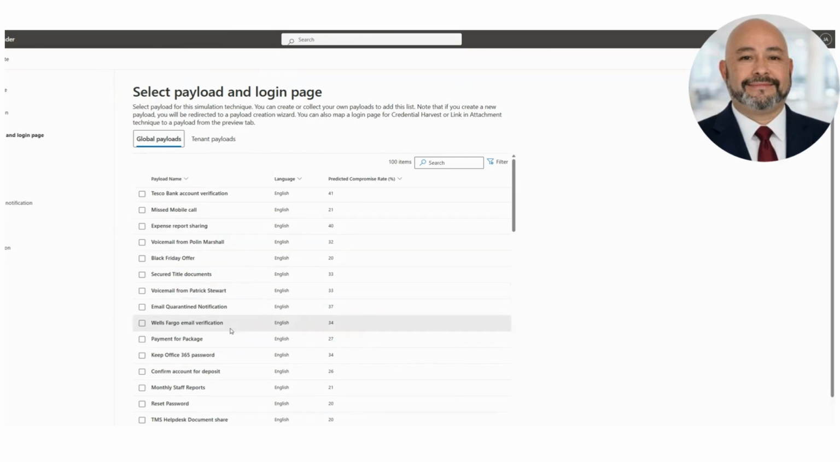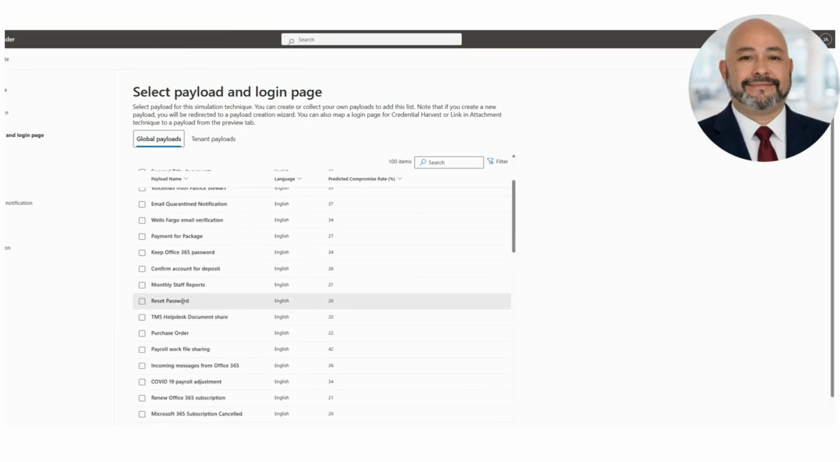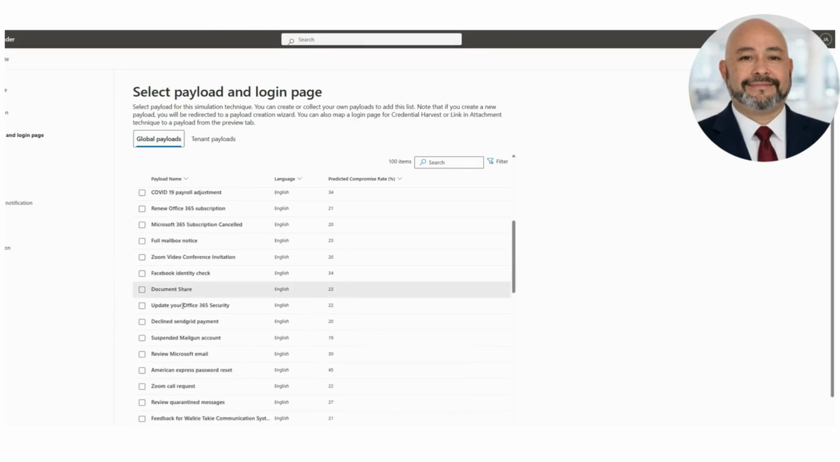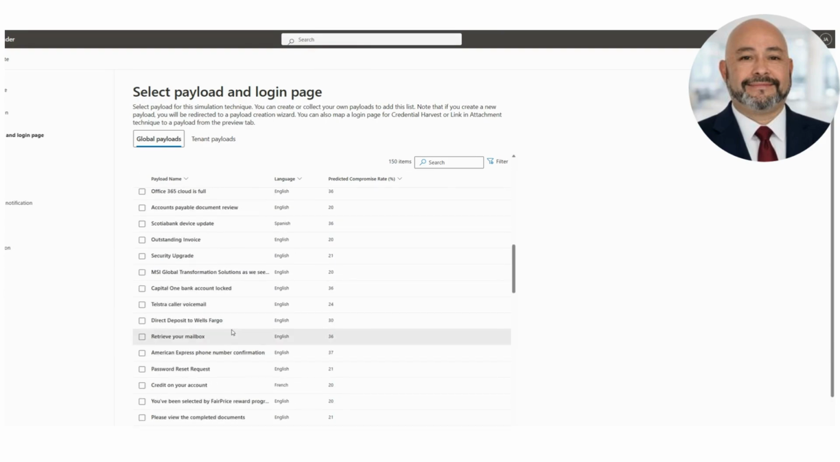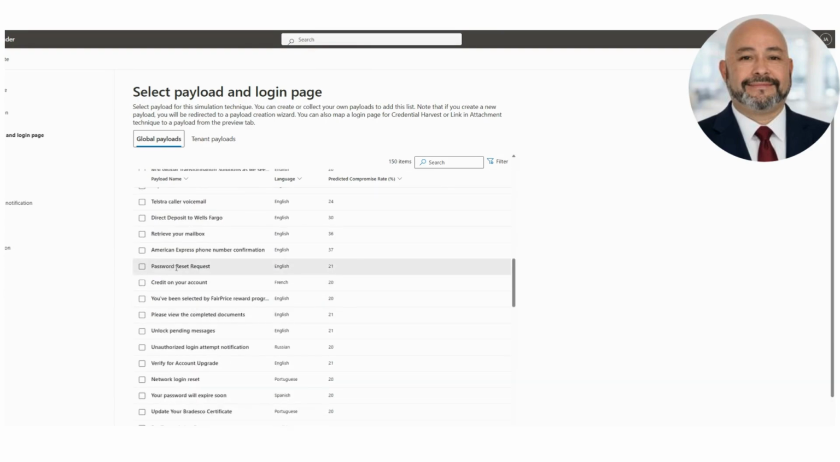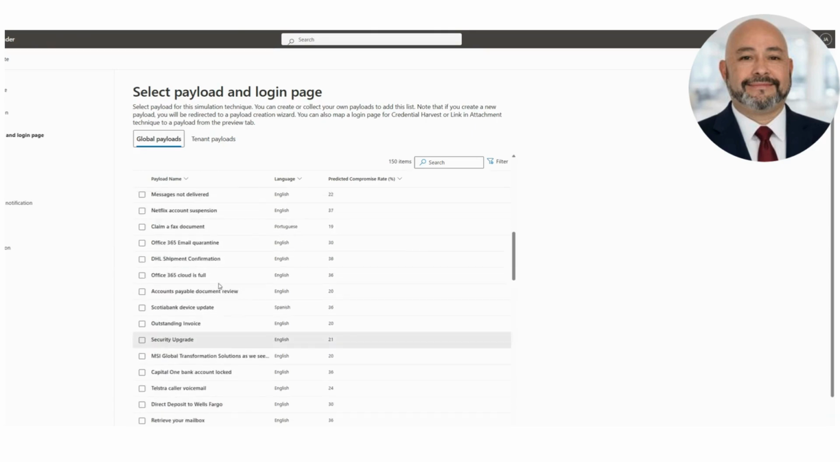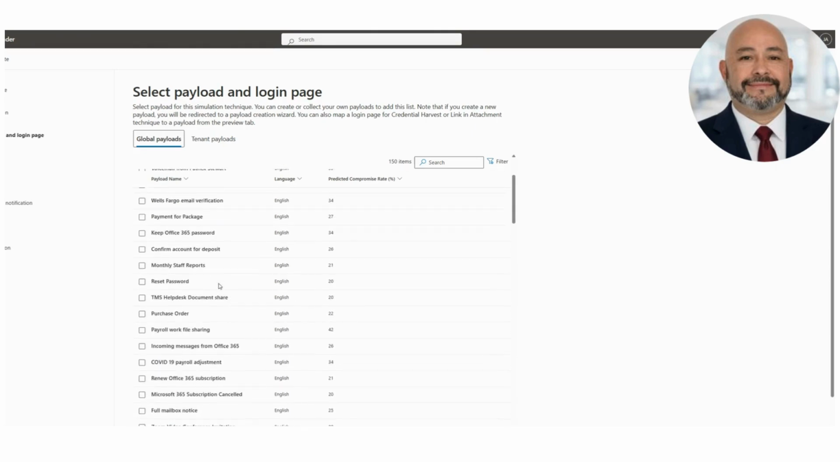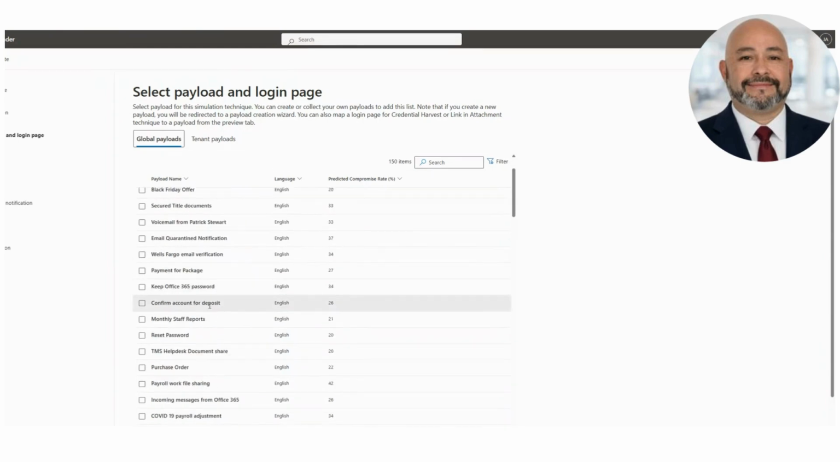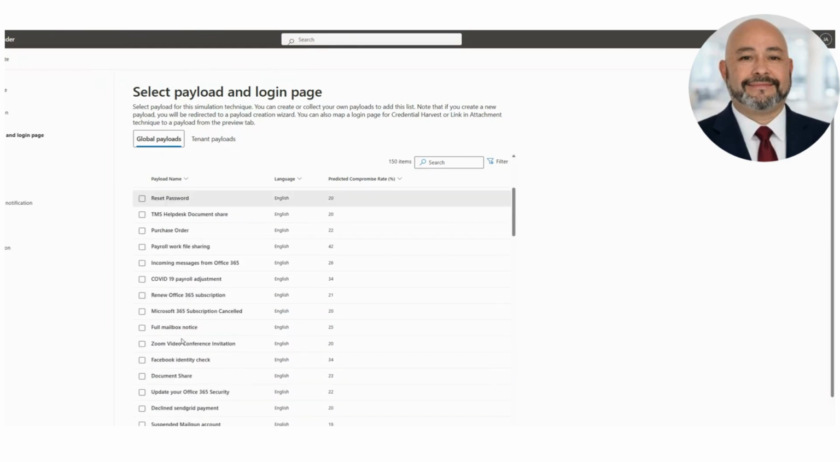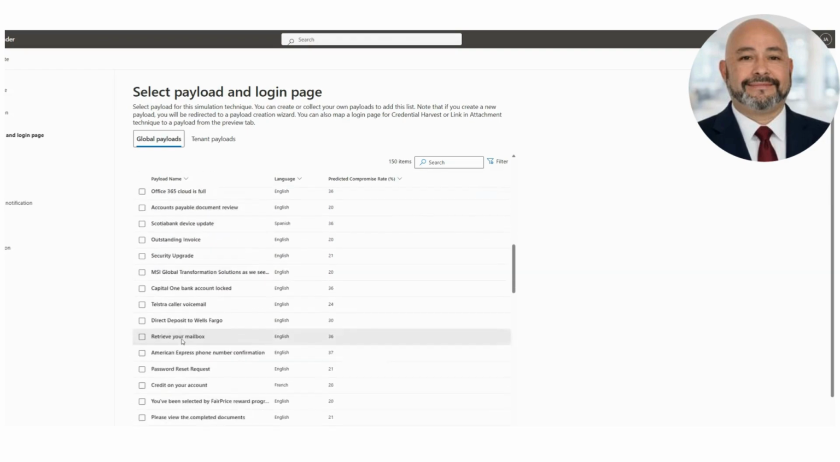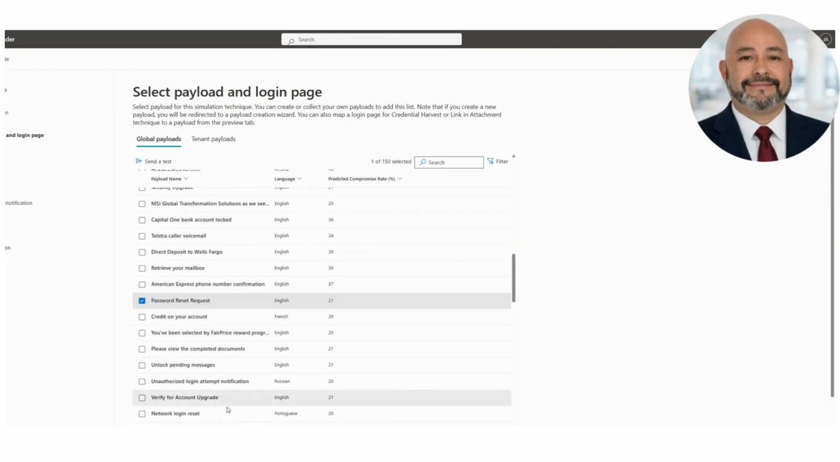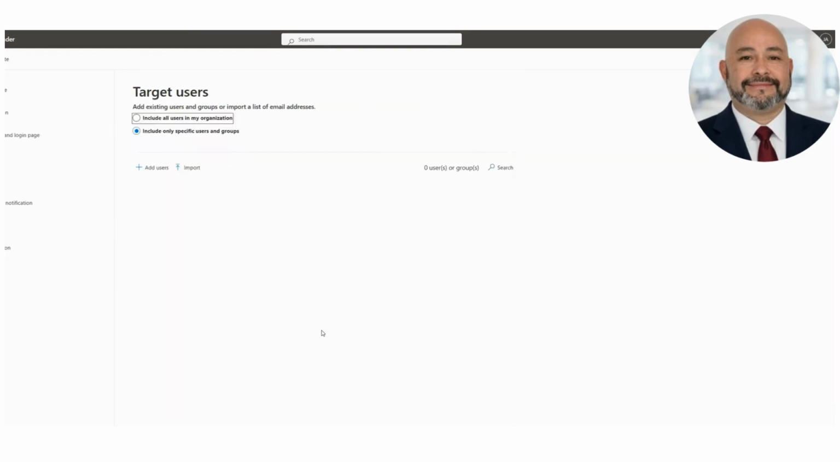So let's go ahead and select one. I already did a password reset, so now I'm gonna get a little bit more advanced. I want to select the title, because this is gonna create an email. So I'm gonna do password reset request. I did a reset password one before, but now I'm gonna do a password reset request, so they can see these wordings.